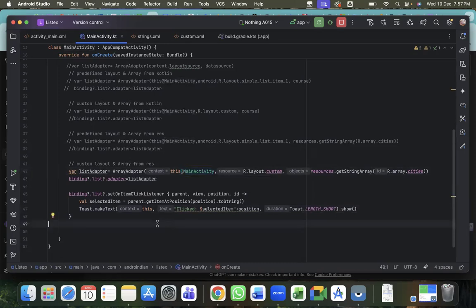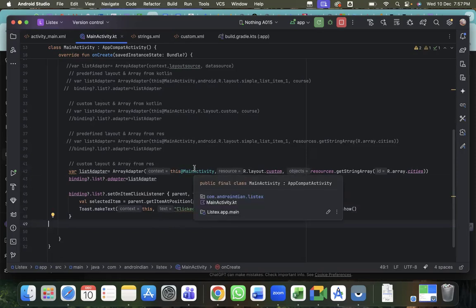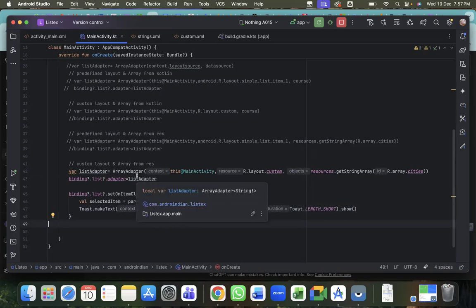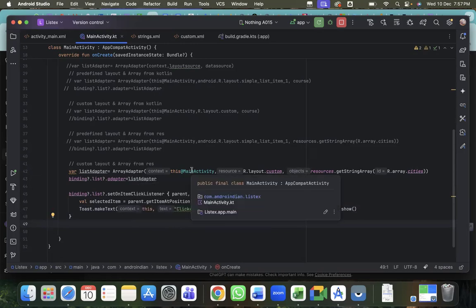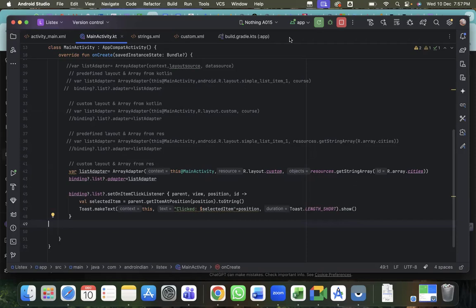Sir, but why have we written this in the array adapter? See, here we are using the predefined array adapter, right? This is the predefined one. This predefined adapter has a total of 3 parameters inside. If you want to set the data in array format, we require 3. One is the class, within this class we are defining the array, so we are referring to this class. For that we give a layout source, and for that we give the array source.